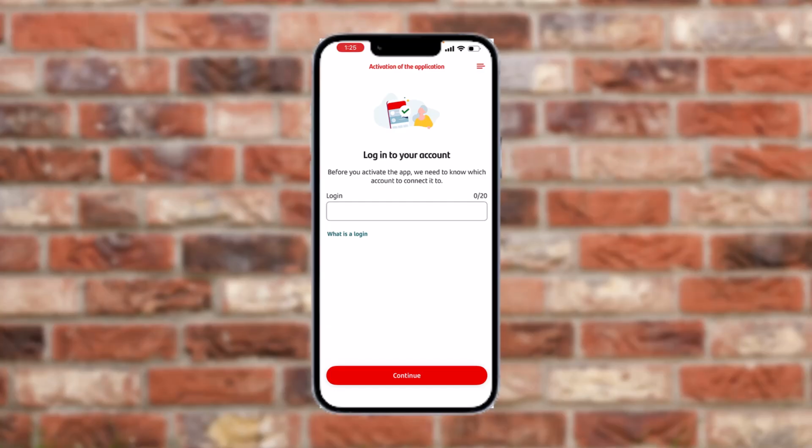Step 6. Security reminder and help. For your security, never share your PIN or phone. If you have trouble logging in, tap Forgot PIN or contact Santander customer support directly through the app. And that's how you can log in to the Santander mobile banking app on your iPhone.